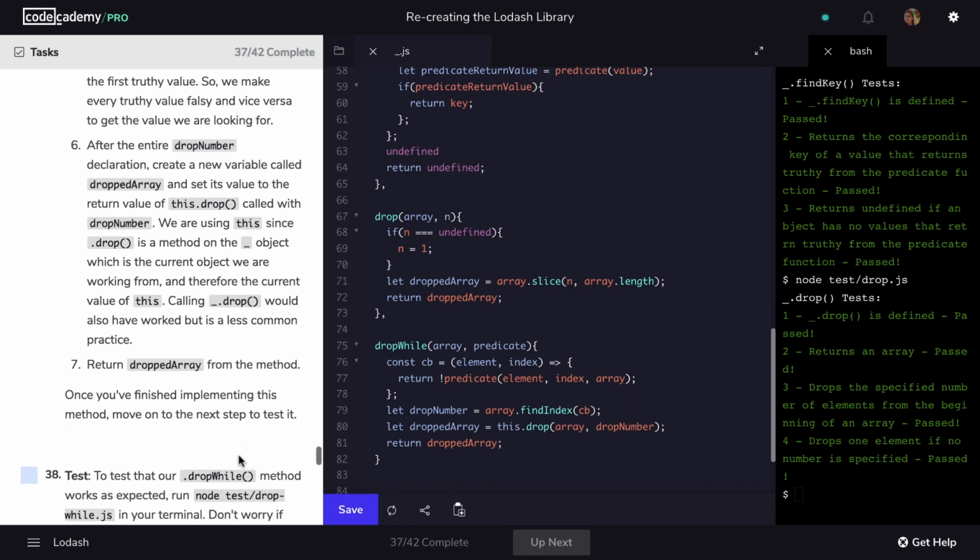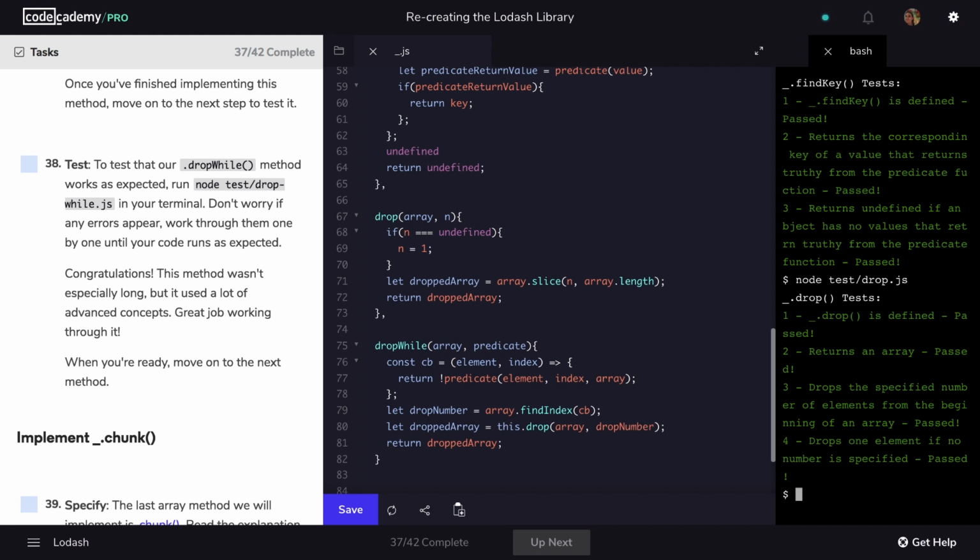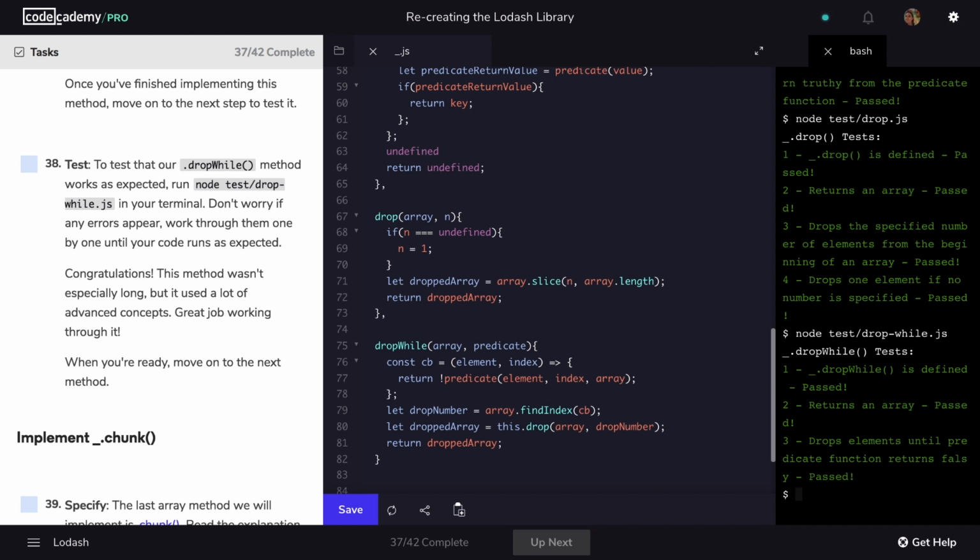We save and we test our method. We type node test dropWhile.js. Our function has passed and we are ready to move on to the next method.